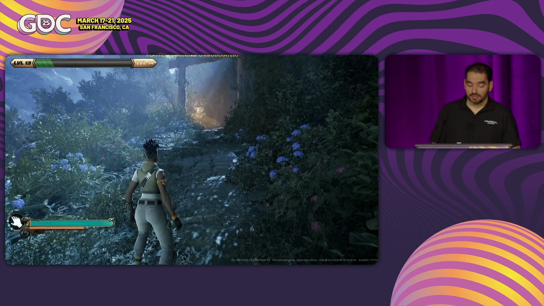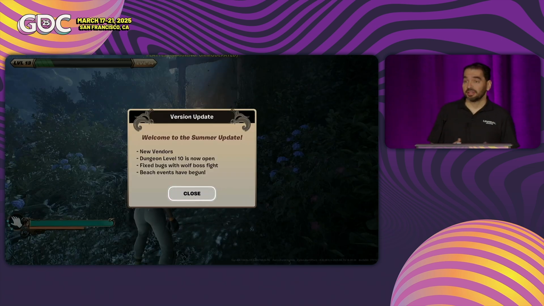It looks like this. Upon login, you can welcome the player to your new summer update and tell them that there's new vendors, that the dungeon level 10 is now open, you have fixed some bugs with that wolf boss fight, and the beach event has begun.